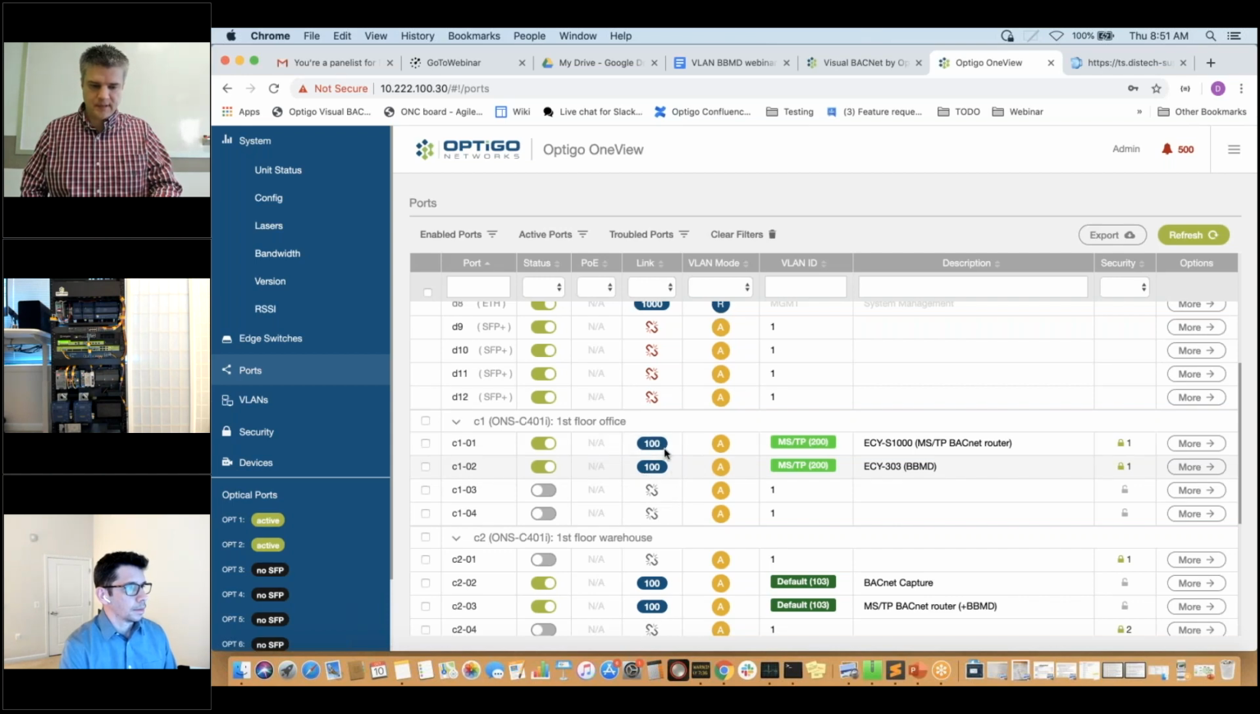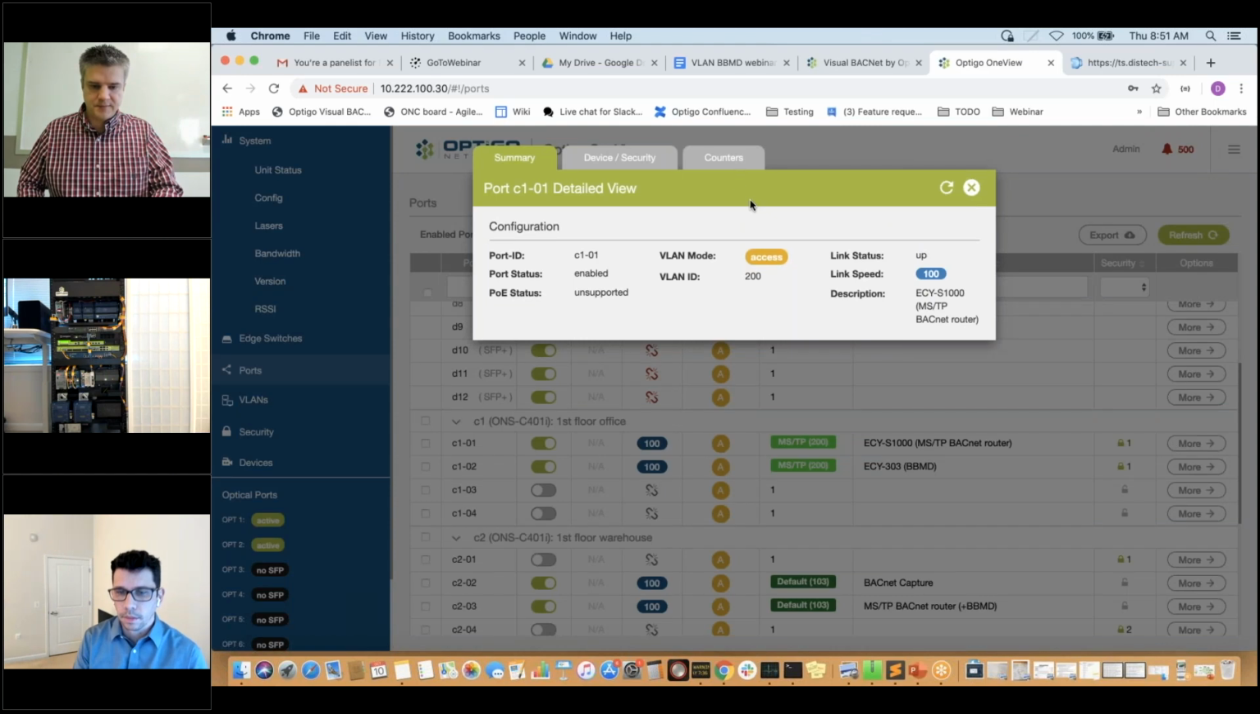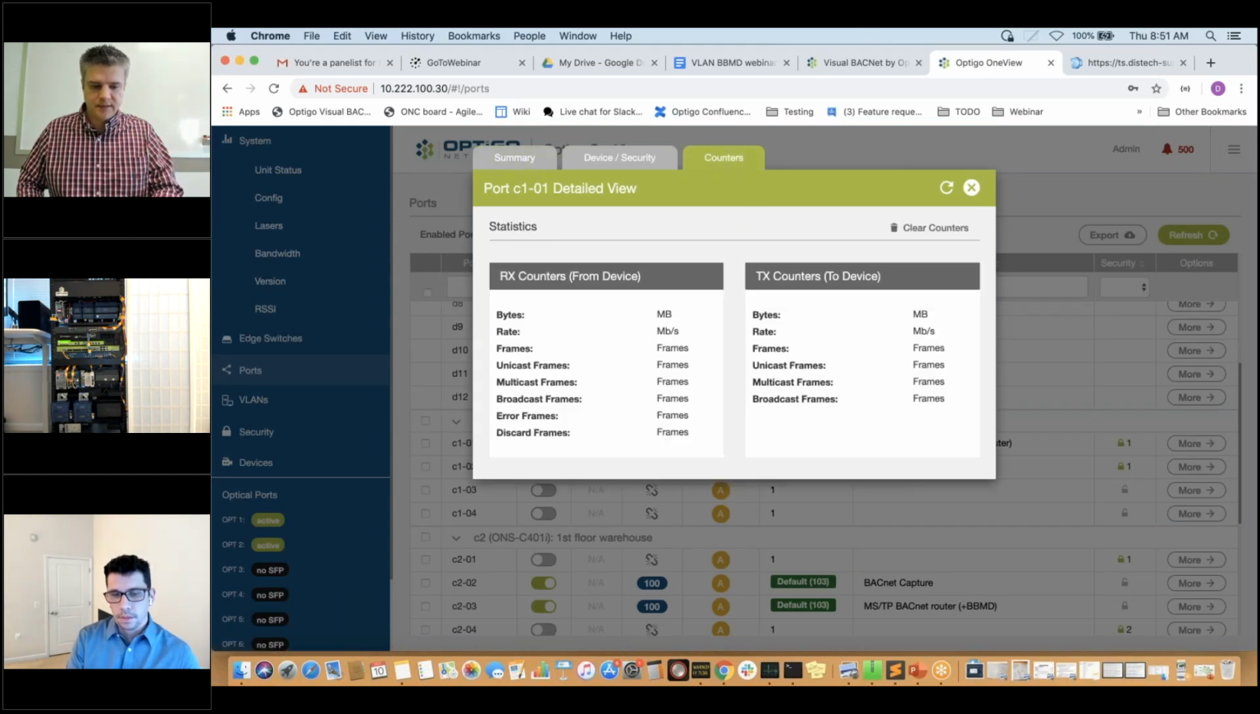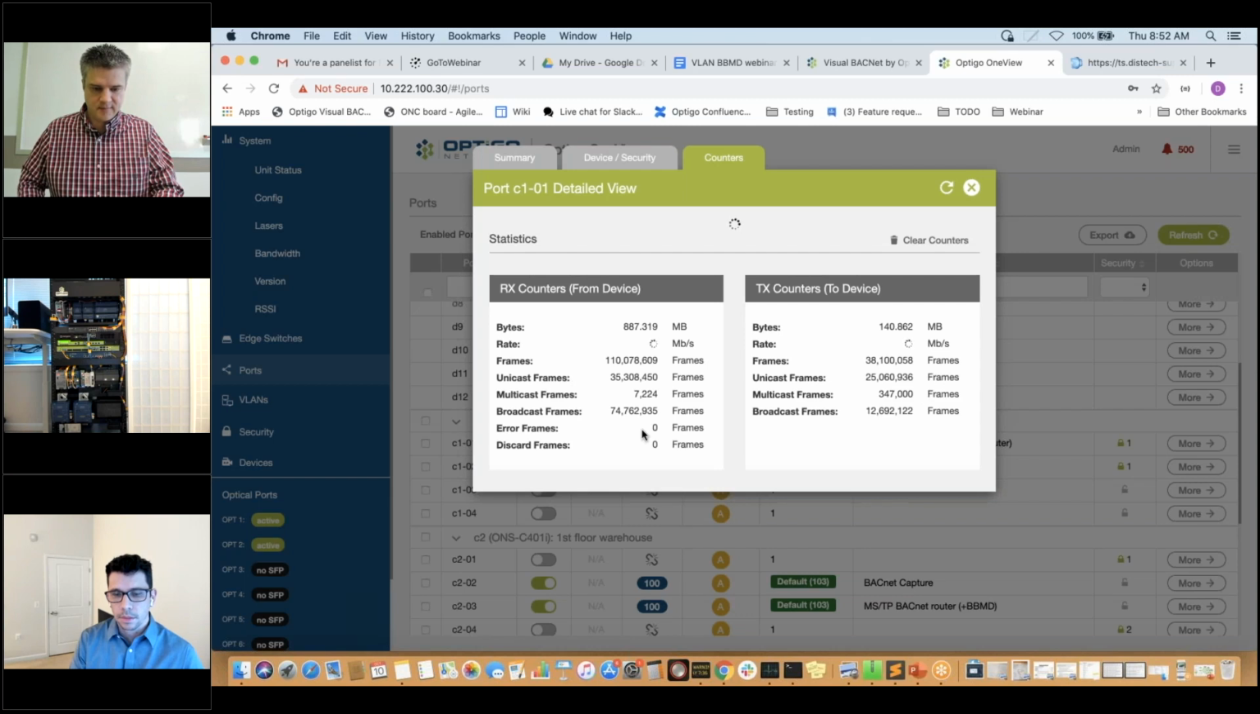Yeah, good point. And so now you can see that these devices come back online. They're on VLAN 200 now, so these are segregated from our other MSTP chain that we still have on our default 103. I can show you some details here. For example, once this does its polling, it will show us that we've got a fair bit of traffic going on this guy. There we go.